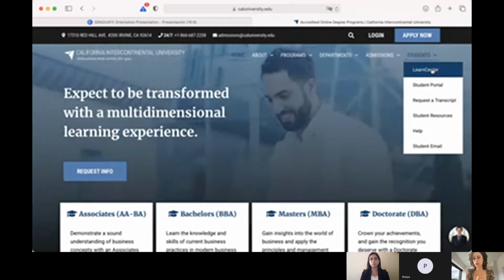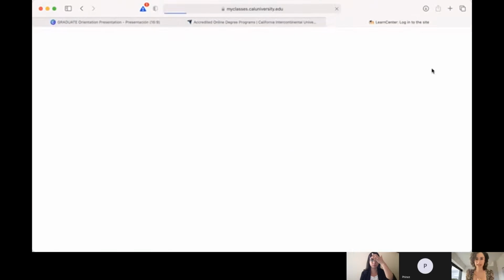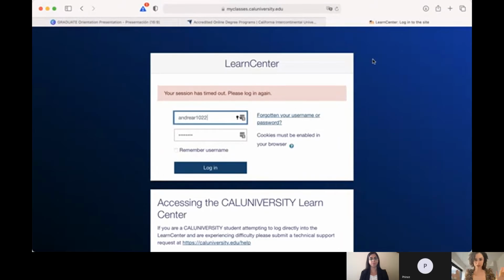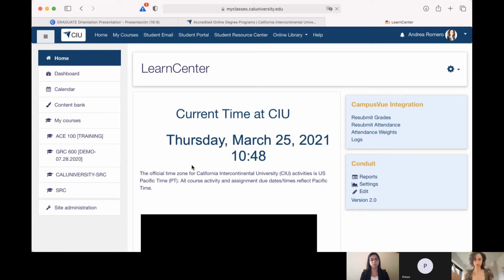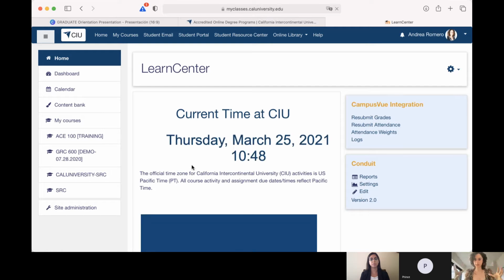And you're just going to click on the Learn Center. As that opens up, you're going to get to this display, and you're going to be typing in your credentials. You're going to get a username and password that we're going to be sending out to you throughout this week, Prince, so you can log in and check everything. In my case, I'm just going to go ahead and log in. And this is the first screen that you're going to be welcomed by.